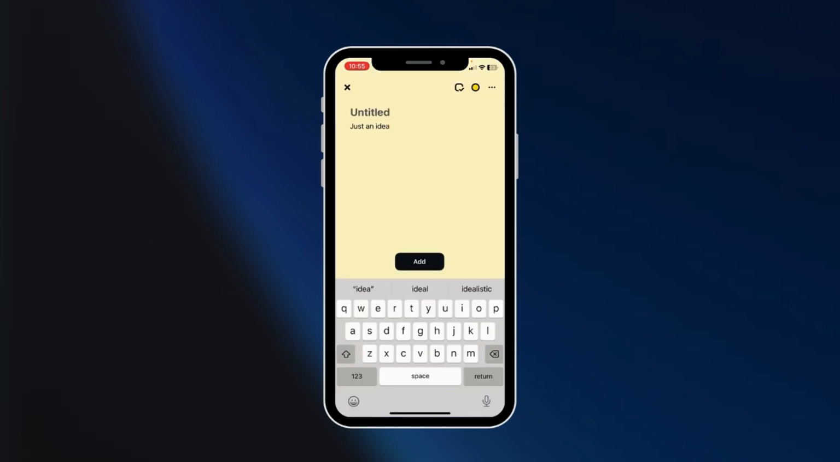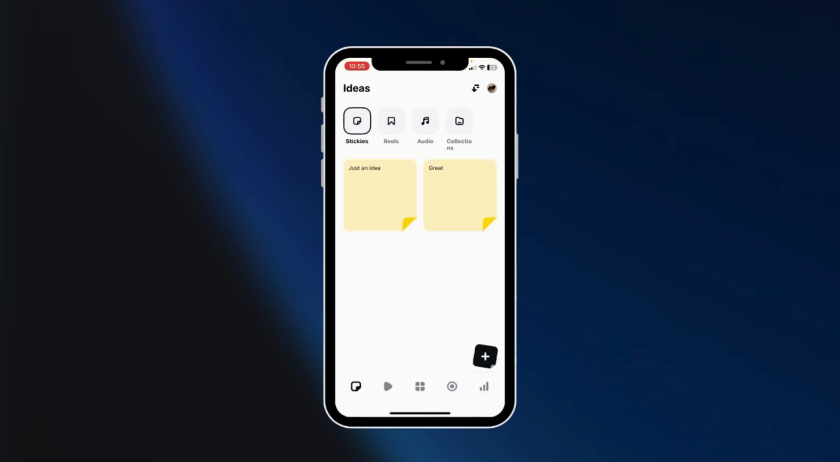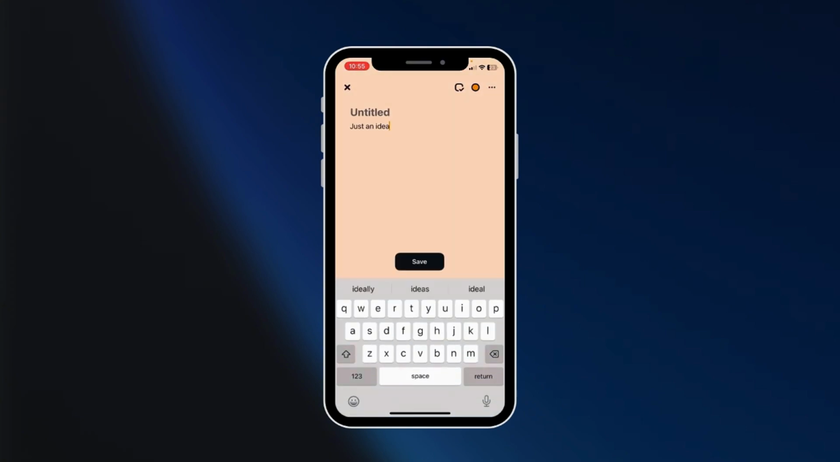So we could say just an idea and then tap on add. And then you can see just an idea has been added. If we tap on it once again, we could also change the color at the top by tapping on the color circle there. And we have a different color.